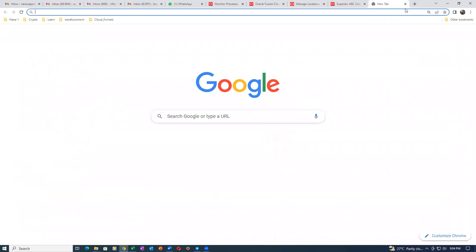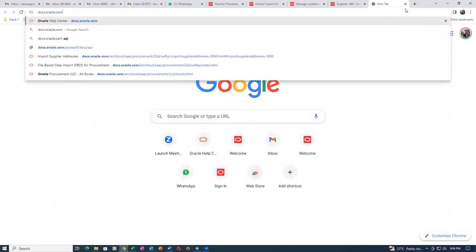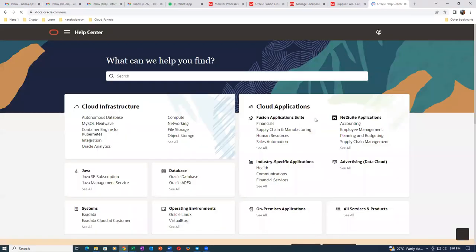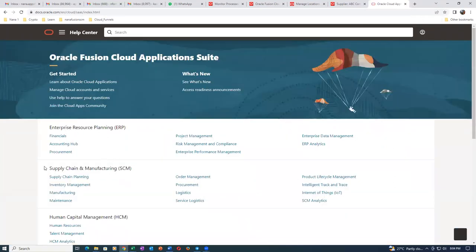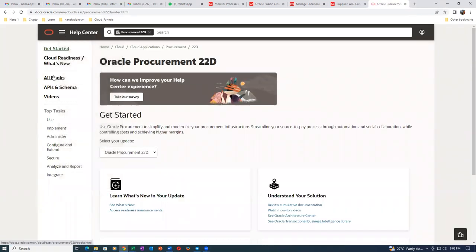Now go to docs.org.com. Let me download a fresh file, because for me, modifying everything is not working. I did a lot of R&D, but nothing is working. So go to the space, then go to the procurement, and then go to all books.